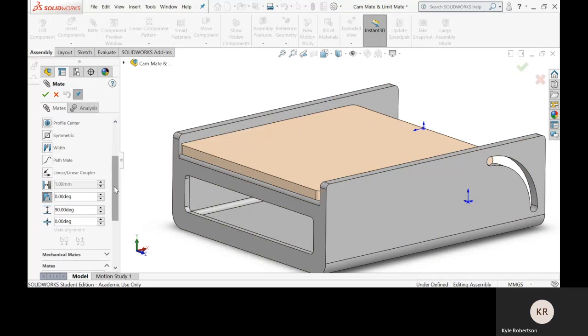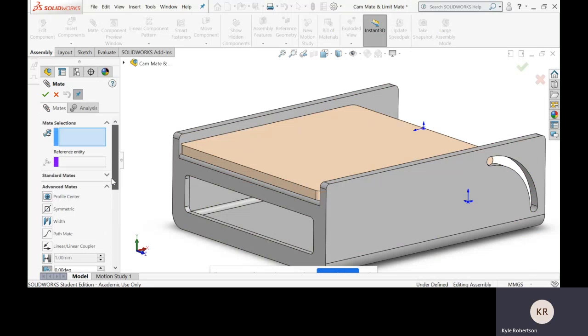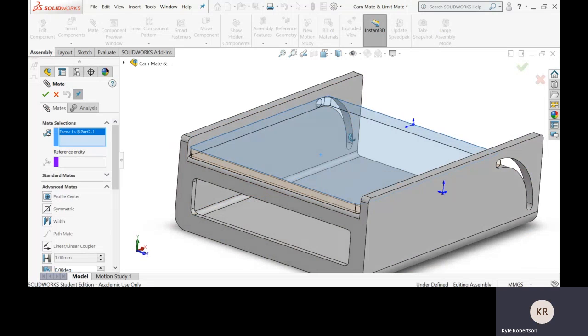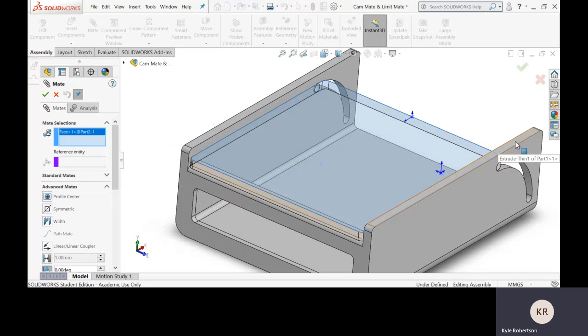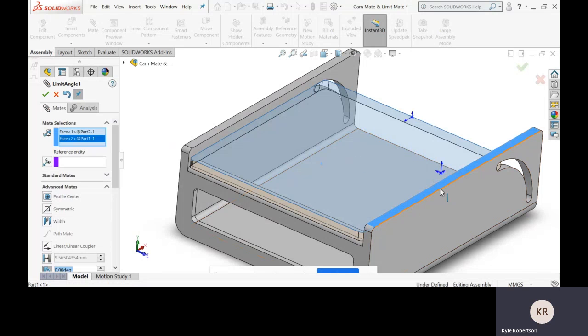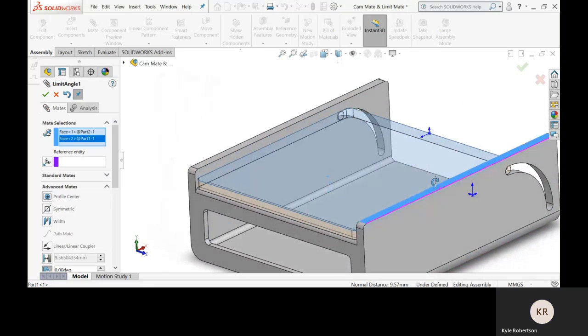Then we need to select our surfaces or entities here. So it's going to be, again, just like the parallel mate, we're going to select the top surface here, and we're going to select the top edge of the box. That one highlighted in dark blue or solid blue. The one in the transparent blue is the other surface. So we've got those two selected here, you can see.